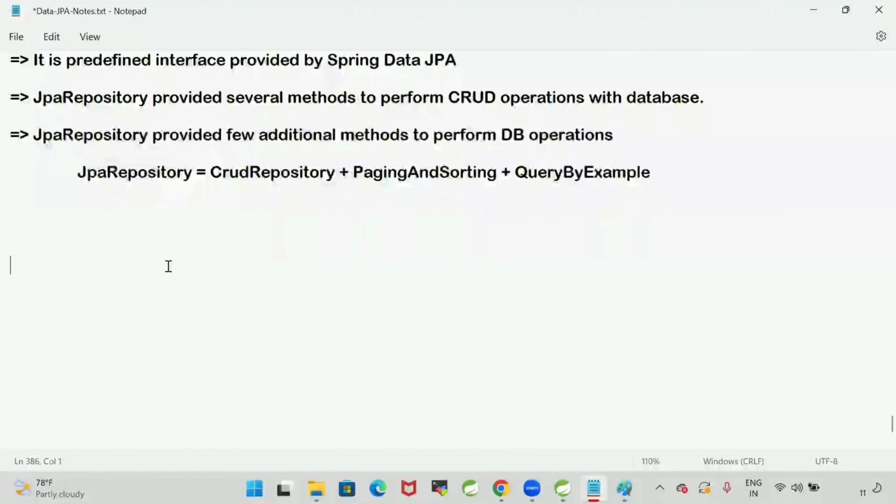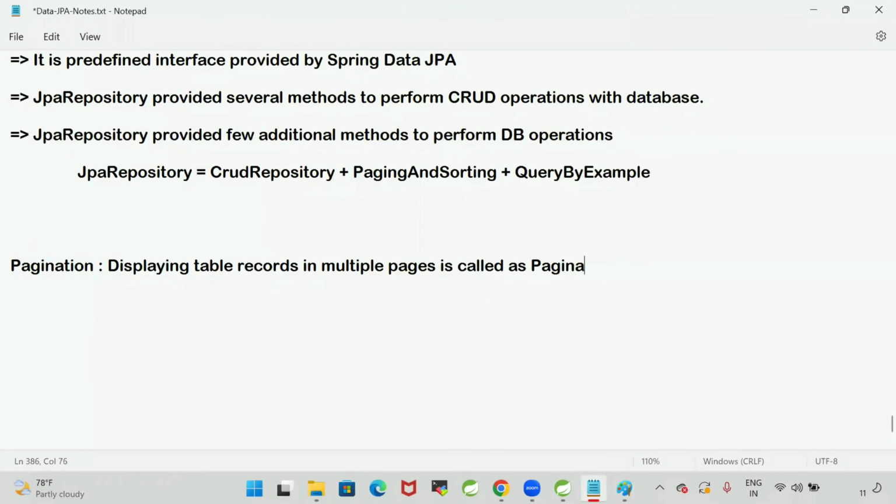Okay, what is pagination? Pagination is the process of dividing the records into multiple pages and displaying page by page. Displaying table records in multiple pages is called pagination. Example, Google search results will display with pagination.